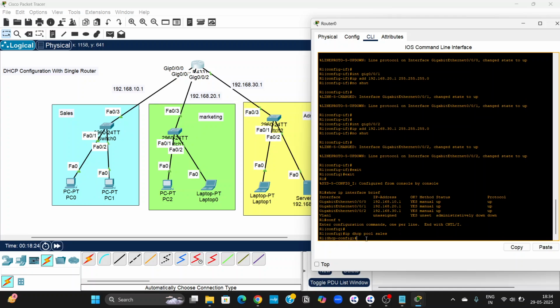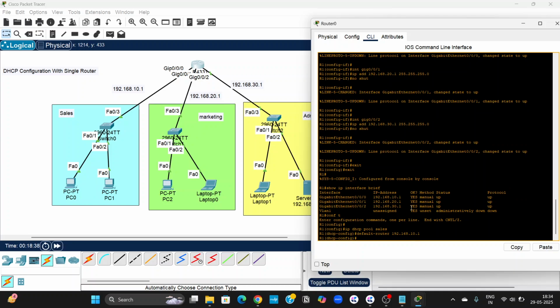Then we have to assign the default router. So type default-router 192.168.10.1. Press enter. Now we have to set the network. This is the 192.168.10.0 network, so I will type 192.168.10.0 because this is a network ID, and we will give the subnet mask, which is 255.255.255.0 as it's a class C IP address.